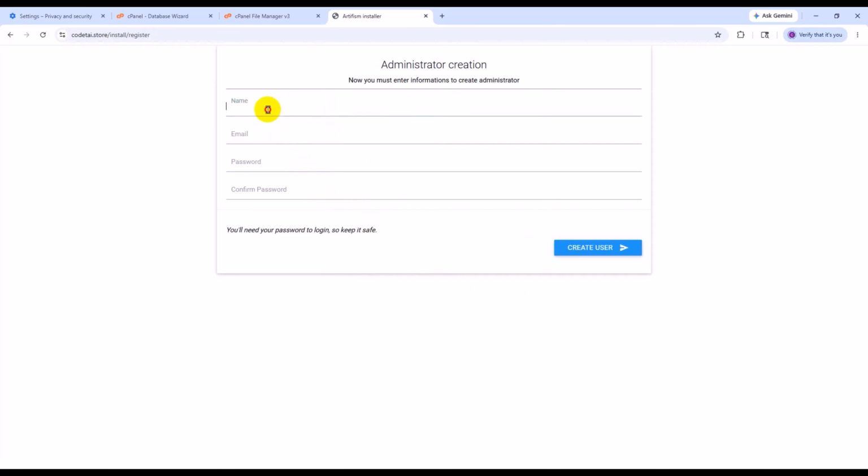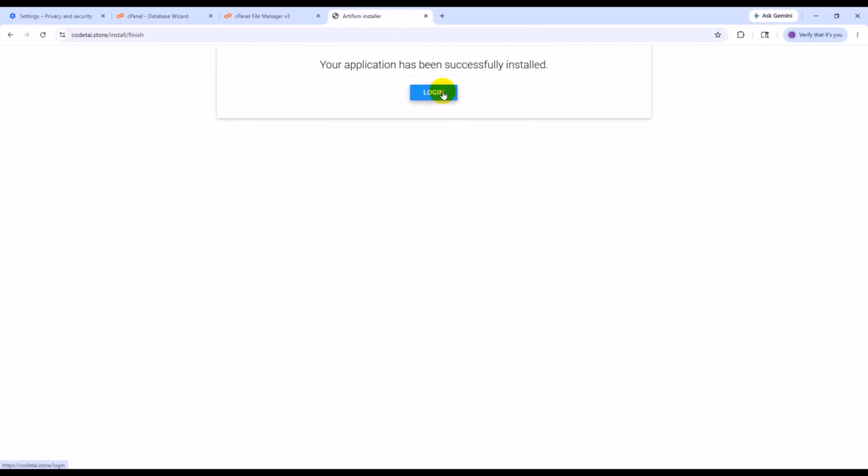This is our installation process running on our website. Please wait some time. Now enter here the admin login information. Submit here your name, then submit here the admin login email. Now enter here the password. Then click on create user. Now click on login.